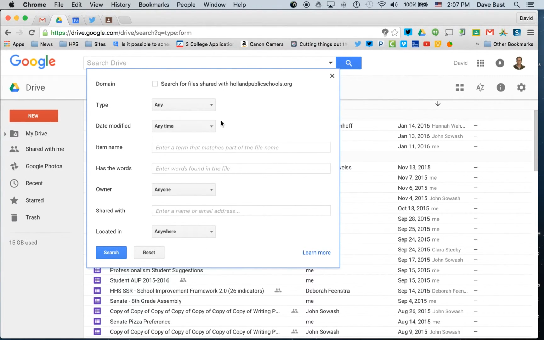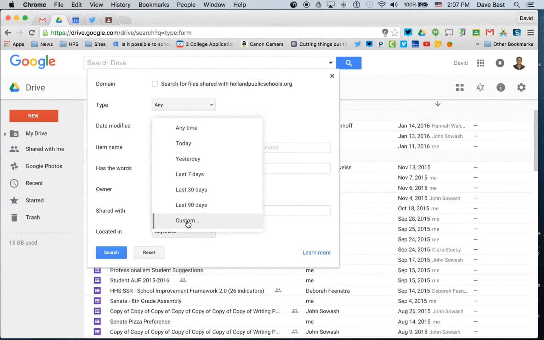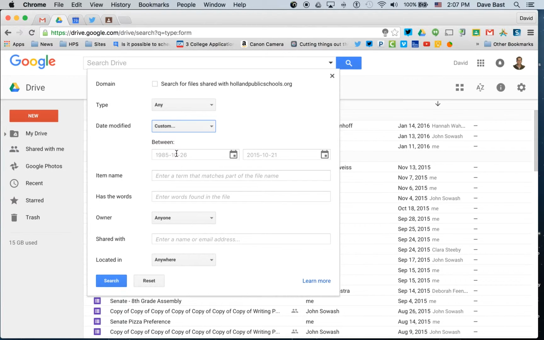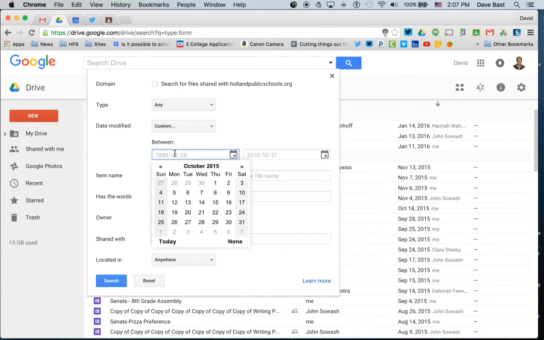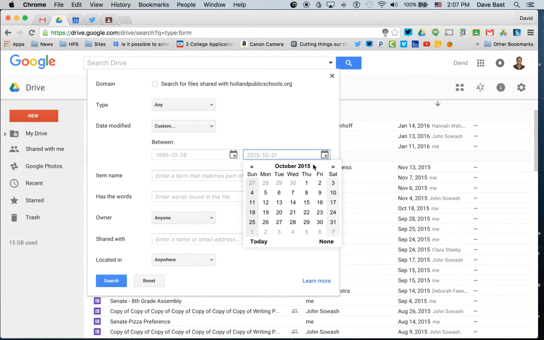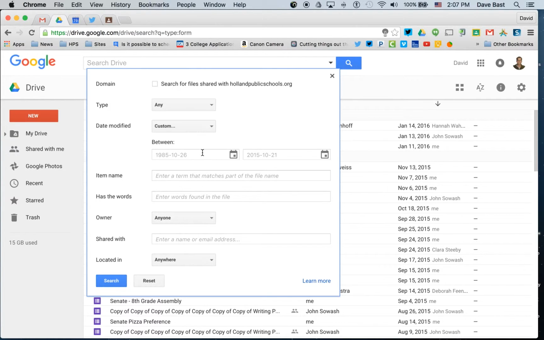A new feature that's really cool, though, is the date something was modified. So if you want to do a custom search, for instance, and you know that something was created or shared with you at a specific time, you can go back to September of 2015 as your starting and ending point and search that way, so you would just find documents that were modified between September and the end of the month for that specific month.